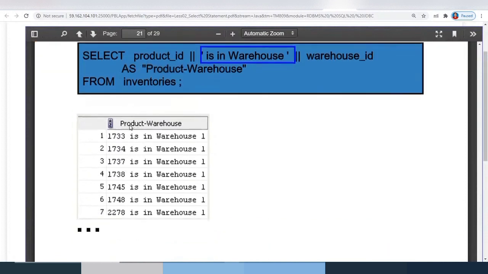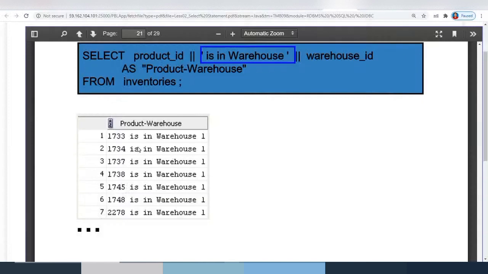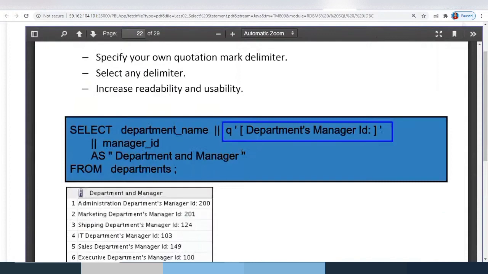And here you can see in the output, product warehouse is the column name, and then this is the product ID, that is 1733, 1734, 1737, 38, 45, 48, 22, 78. All these are the product IDs, and then the warehouse IDs. It's not completely shown here. The warehouse IDs start with something like 1, and 'is in warehouse' is in between the product ID and warehouse ID. I hope you are able to understand. So this is how you can even add string literals concatenated to your attributes. That's also possible.